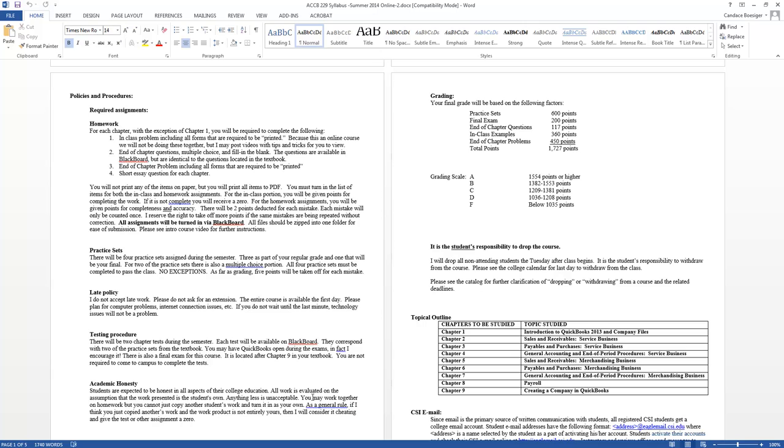Late policy, I don't accept late work and please don't ask for an extension. This is a very condensed course. It is a 4-credit class, so you will be looking at anywhere from 15 to 20 hours a week working on this class. Some students find that they work through the material much more quickly.